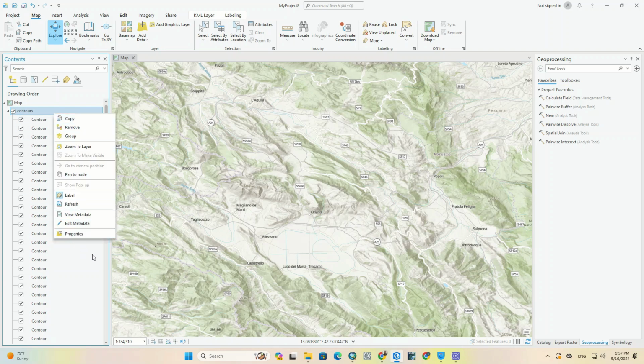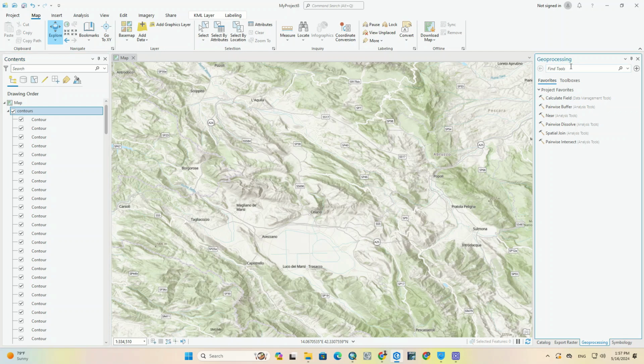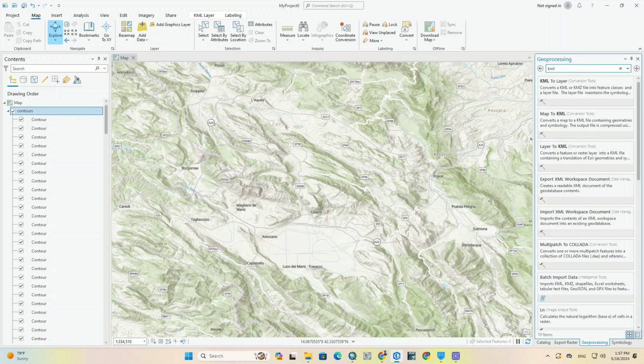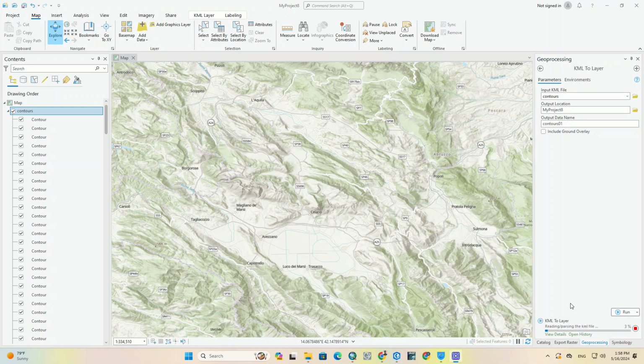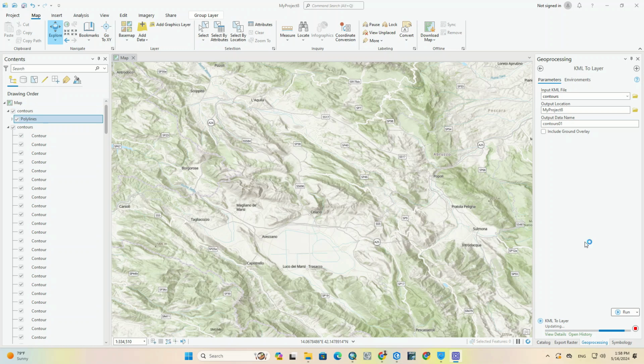To display, we need to convert the KML file into a shapefile. So in the search section of the software, we search for the KML to Layer command. In the input, we enter the downloaded KML file, and you can change the output location if you'd like to. Here the desired shapefile is created.